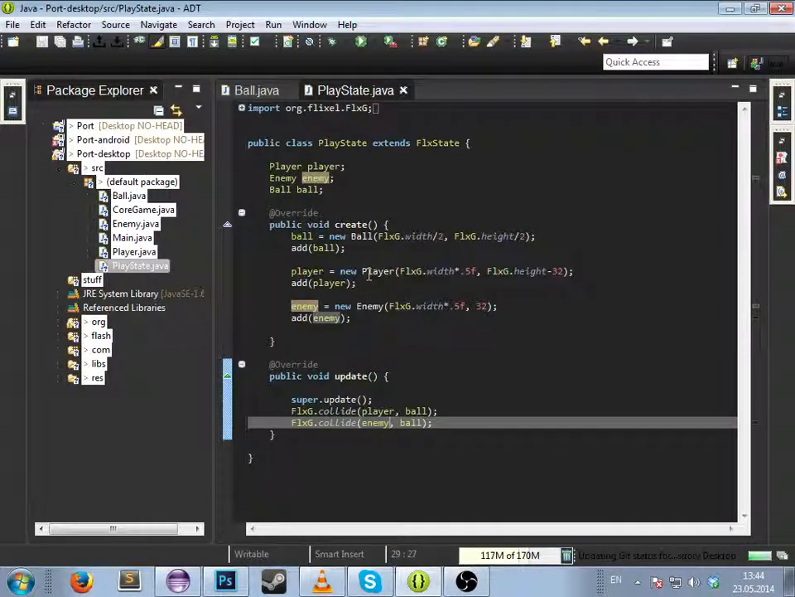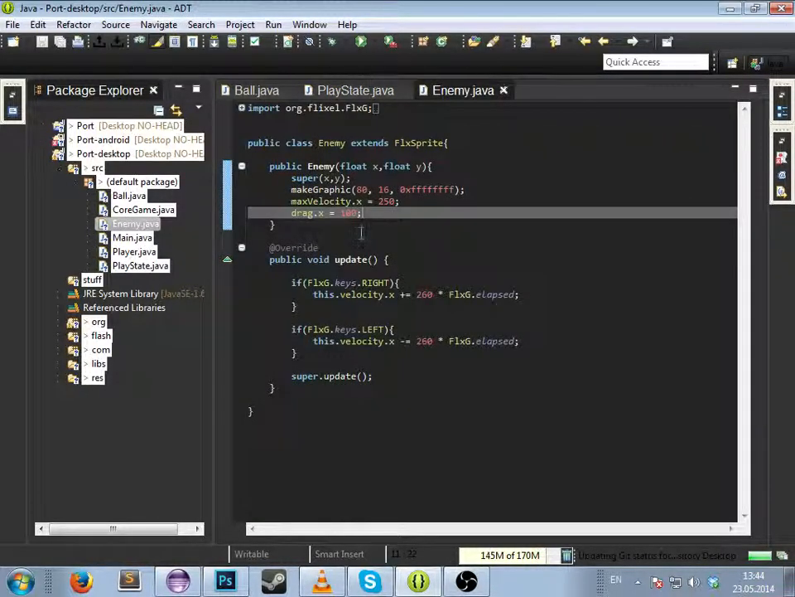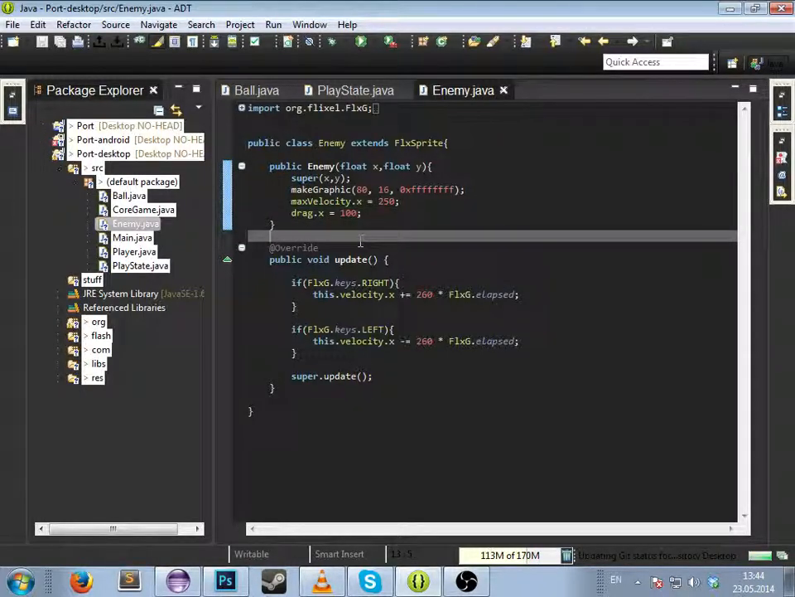Because I want to speed up the development process of this simple series of how to make a Pong, because I want to get into some serious stuff, I pre-made two classes. The first one is enemy, and let's take a look. You can pause the video and copy everything. Okay, so let me explain.